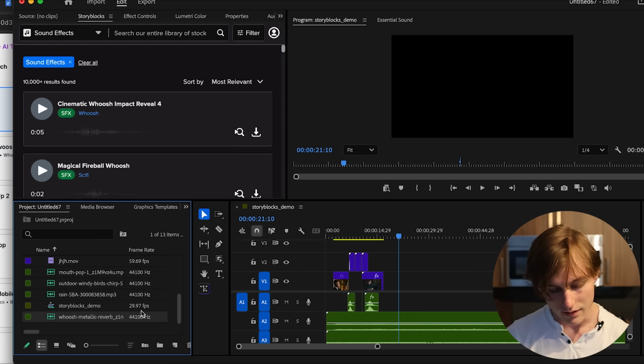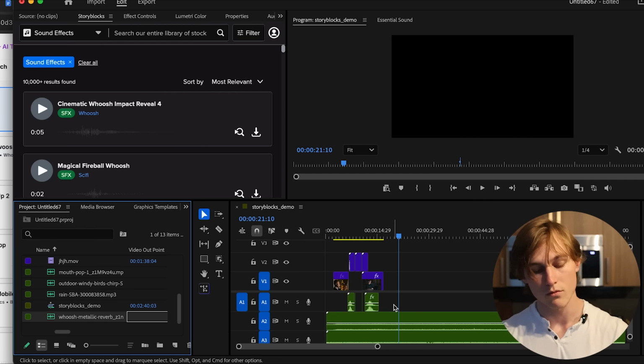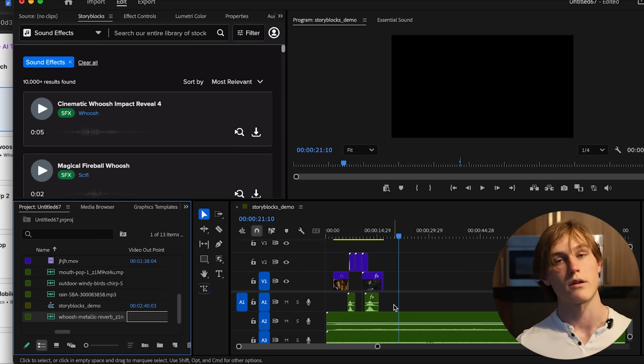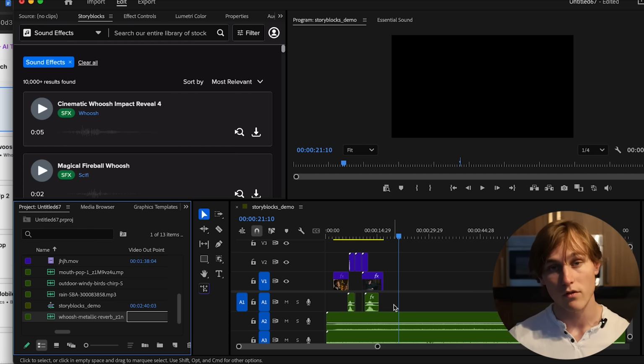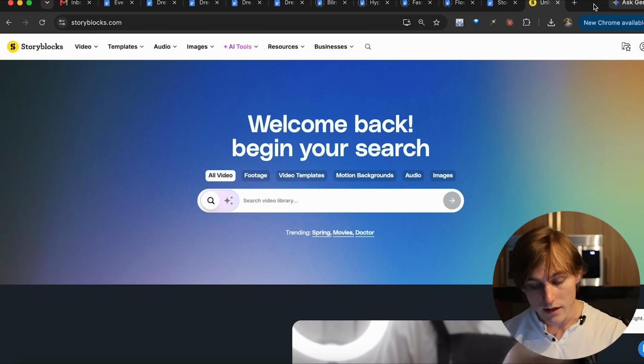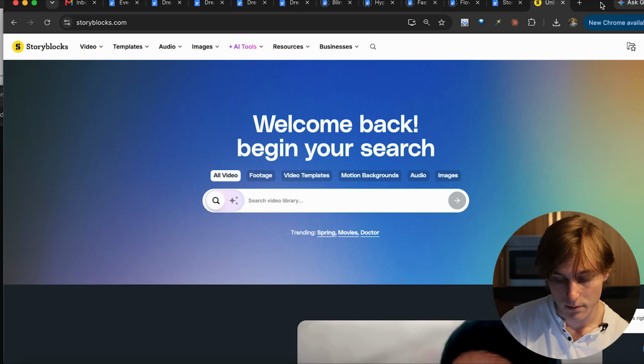So that is the easiest workflow to pull all the kind of B-roll, sound effects, music you want into your workflow under that unlimited license for flexibility. And speaking of, let's jump back into the Storyblocks platform.